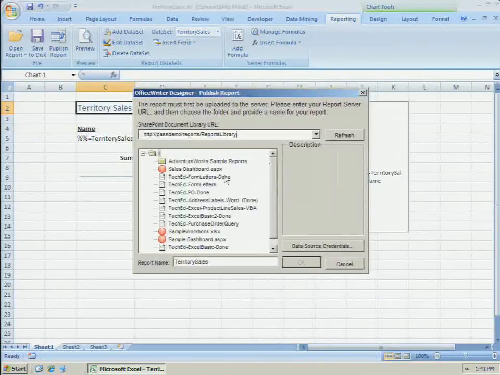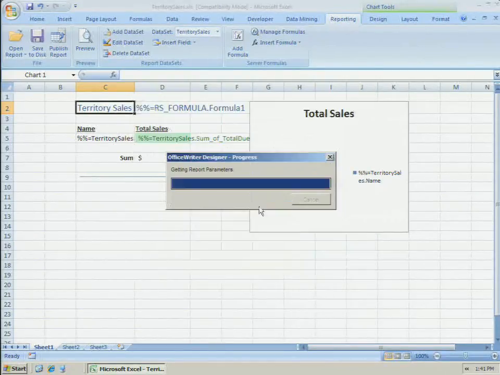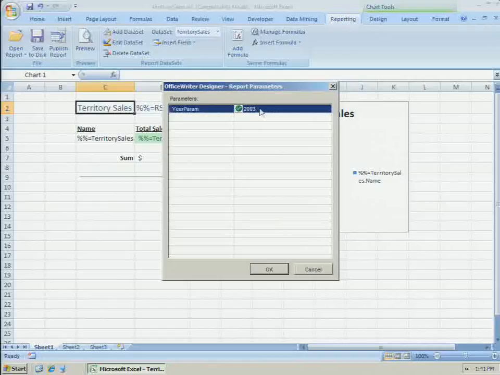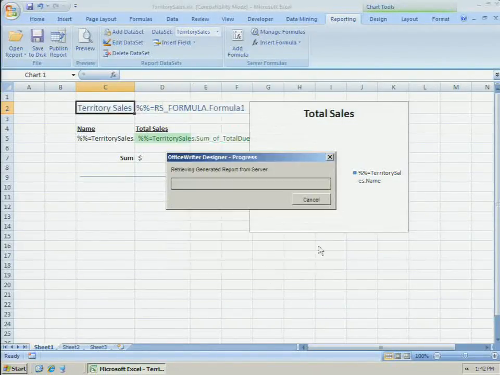So here is kind of a tree view of our SharePoint document library. Here's a list of reports here, and we can publish the reports directly up to the SharePoint document library from within Excel. And we'll just call it territory sales. And hit OK. Publish successful. Now it will prompt you for the parameter here, and we'll just change it to 2002. And it'll submit the parameter and retrieve the report.